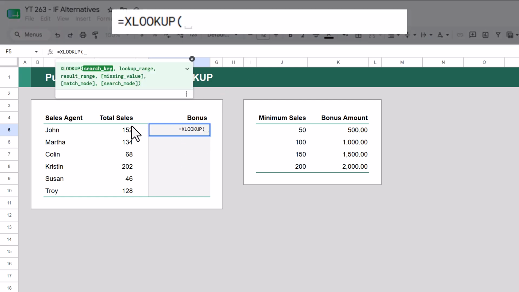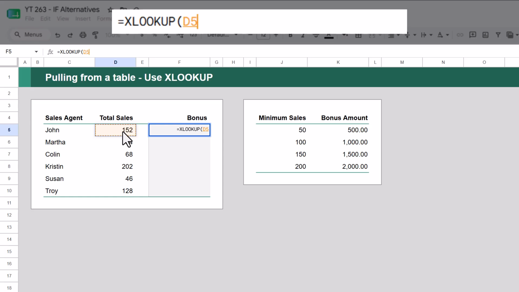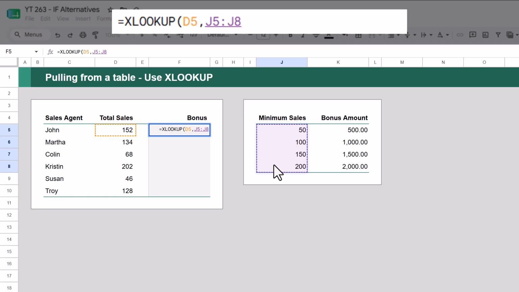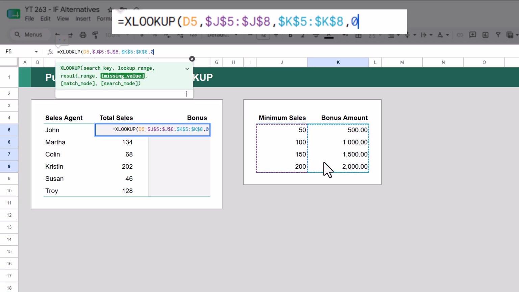For the first argument, select the value you want to compare to the minimum values in the table. For the second argument, select the minimum values, and make this an absolute reference as well so that it doesn't change when we copy the formula down at the end. Then, for the third argument, select the result values, which are the bonus amounts, make this an absolute reference, and for the fourth argument, this will be the default value in case that there's no match, so that would be 0, no bonus. Finally, since we're testing if the sales numbers are at least the minimum to get a match, enter a -1 for this fifth argument.